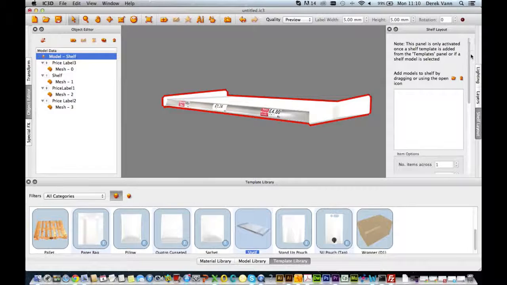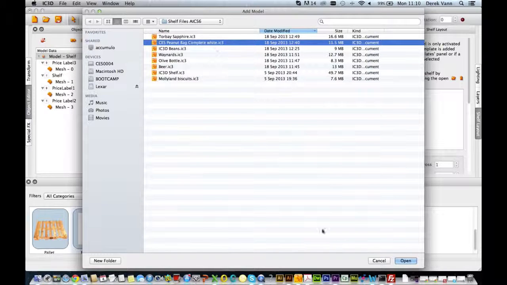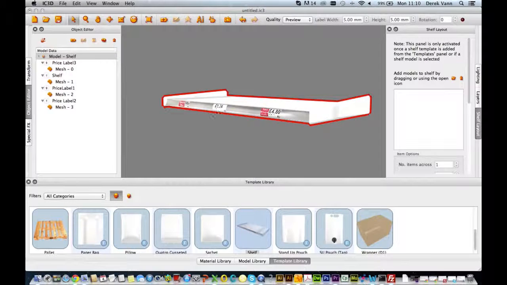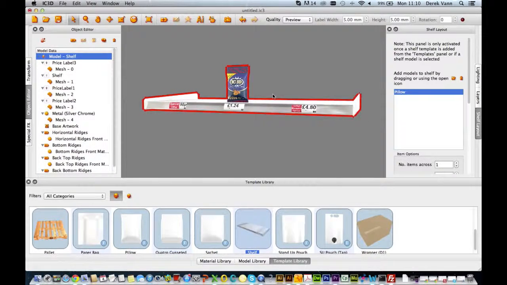Select the Add Models icon in the Shelf Layout window, or you can click and drag a model from the Model or Template library. Browse to the IC3 model you wish to add and select Open. The model appears as a single unit on the shelf and is listed in the Shelf Layout window.